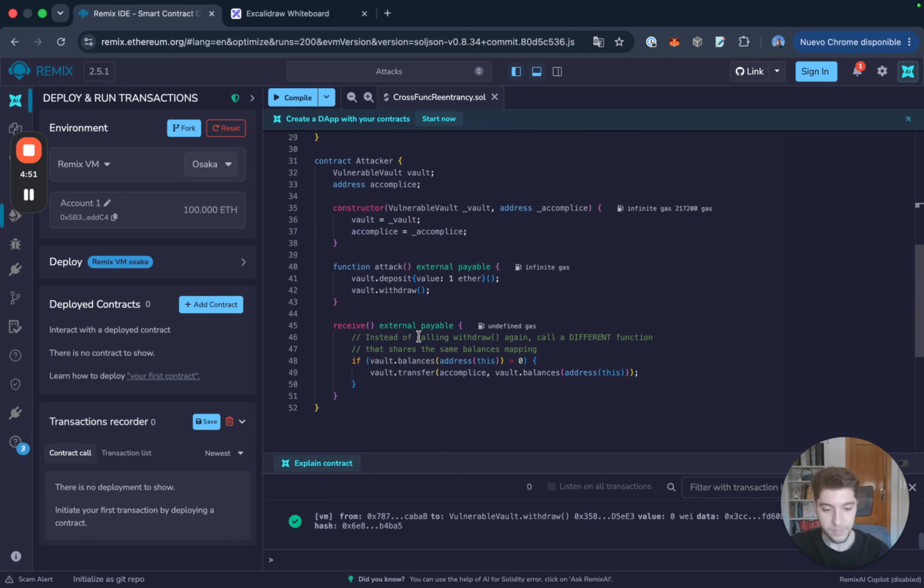Okay, and then we have the attacker contract, in which we're going to bring in the vulnerable vault and the address of an accomplice. For this attack, we need two addresses. We need an attacker's address, which is going to be the one that deploys the contract. Then we need another address, which can be another smart contract or any externally owned account, essentially. And we're going to need that address to be able to perform the attack on the vulnerable vault.